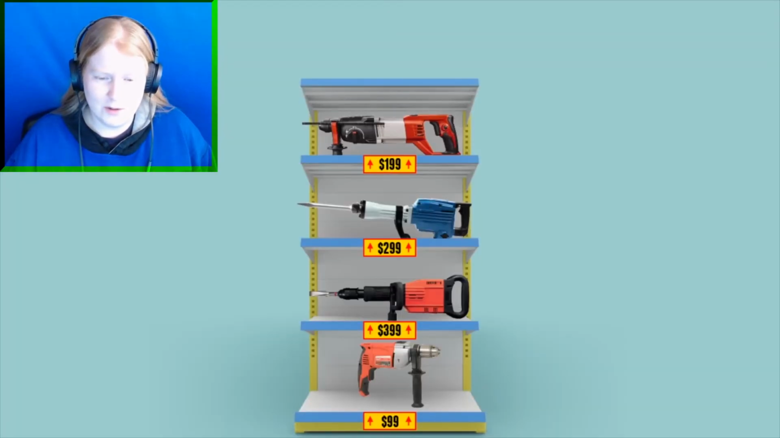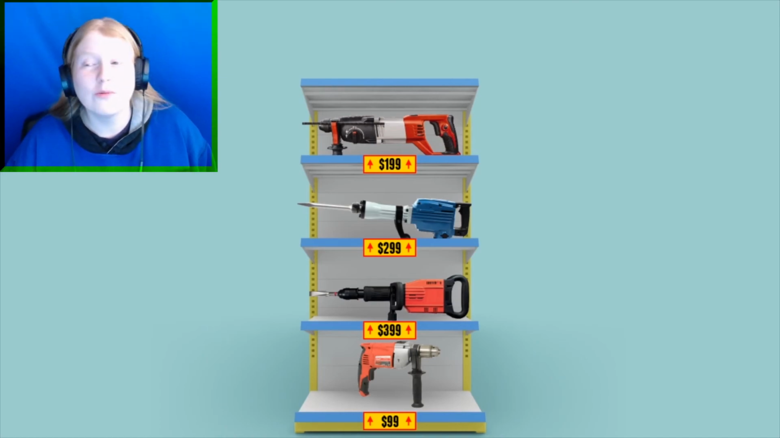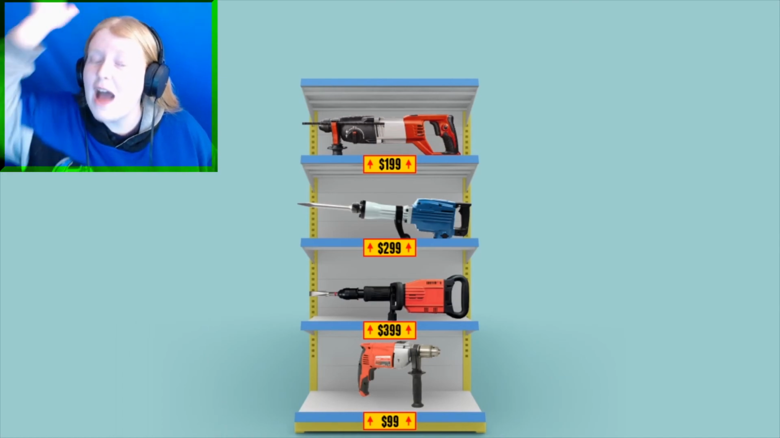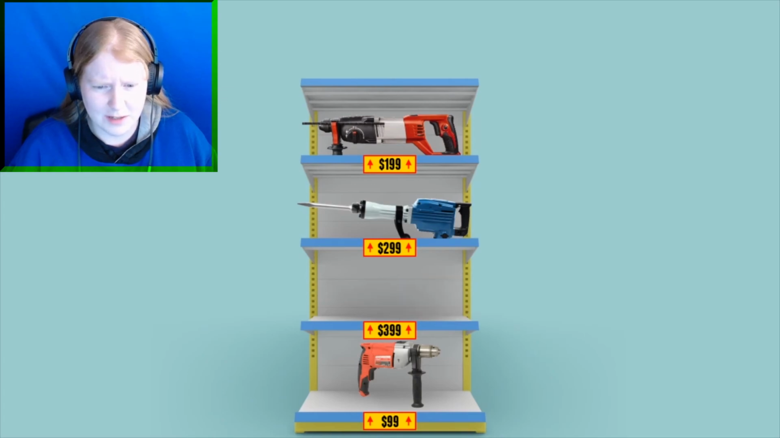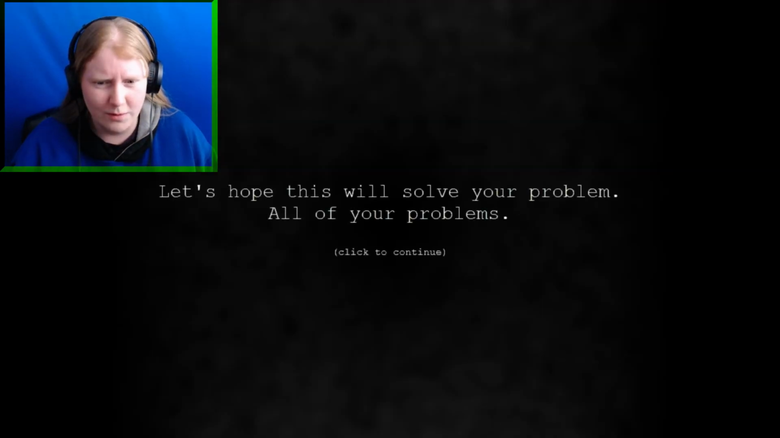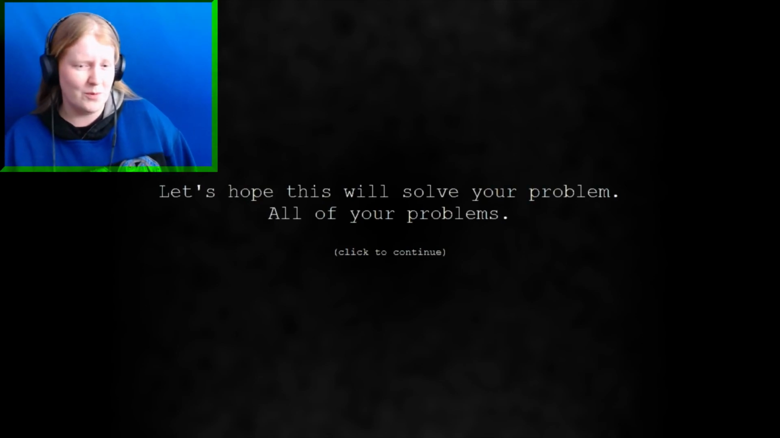Ooh, most expensive? What happens if I mess up? What if I pick the wrong one? What if I buy all of them? That would be amazing. What is this? That's a jackhammer, ain't it? They're all different forms of jackhammers, minus this. No, that's not a jackhammer. What is that? I don't know. Get this. Ooh. Let's hope this will solve your problem.